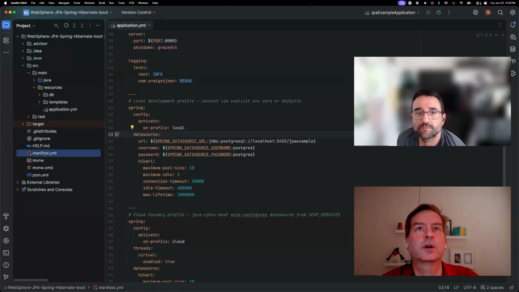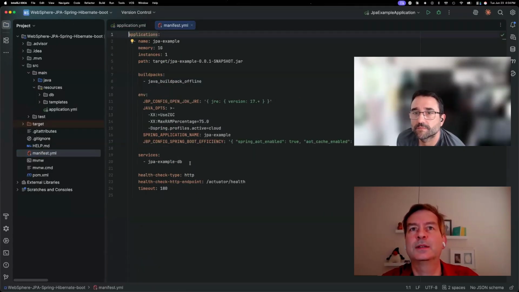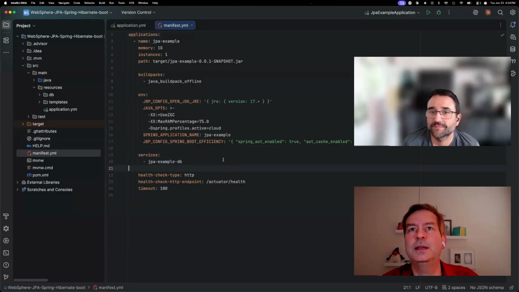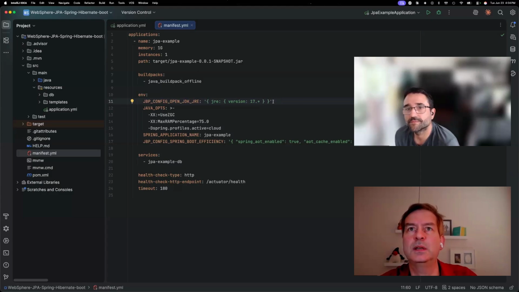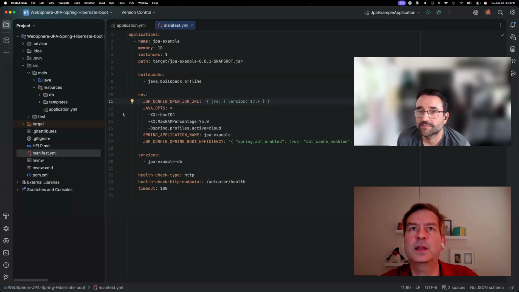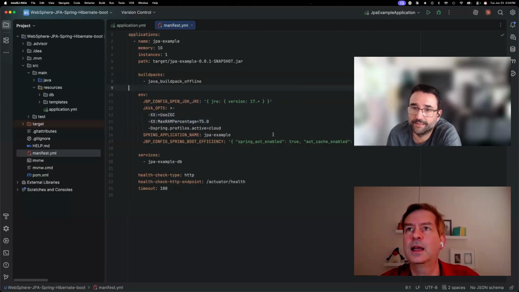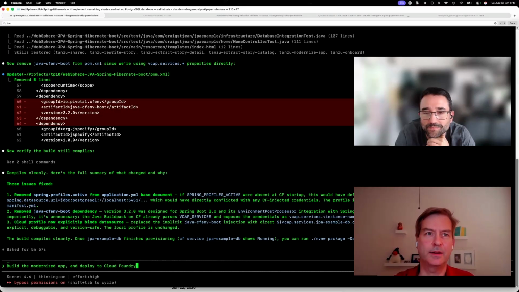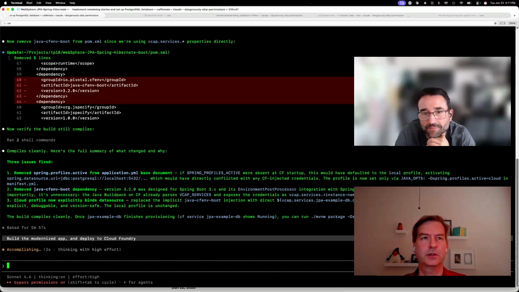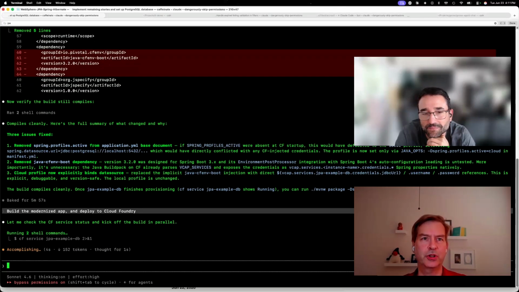So here's our manifest, and we can see it's going to bind to the database. It is locking us into Java 17, which was the target that it platformed. And like you say, Jaime, it's got some optimizations in here. And it looks like it enables AOT. Yep, AOT. That's very interesting. All right, so let's go ahead and ask it to do a build and push.